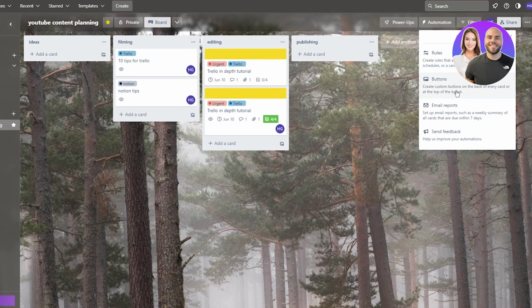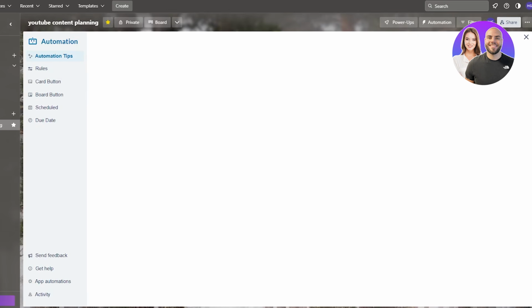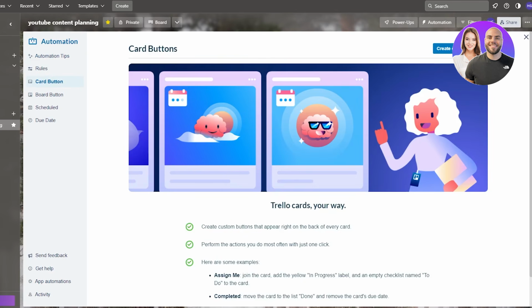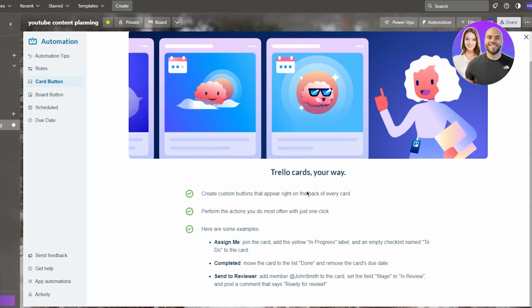And moving further on, there are other button automations as well. So let's say I'm going to go here and we have buttons. Create custom buttons on the back of every card or at the top of the board. So I'm going to click on that, and it's going to open this for me. So Trello cards your way. Create custom buttons that appear right on the back of every card. Perform the actions you do most often with just one click.